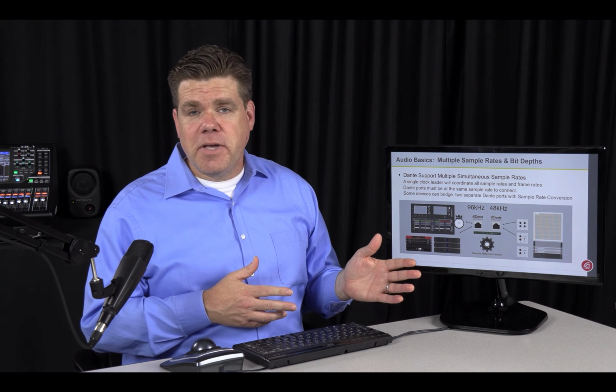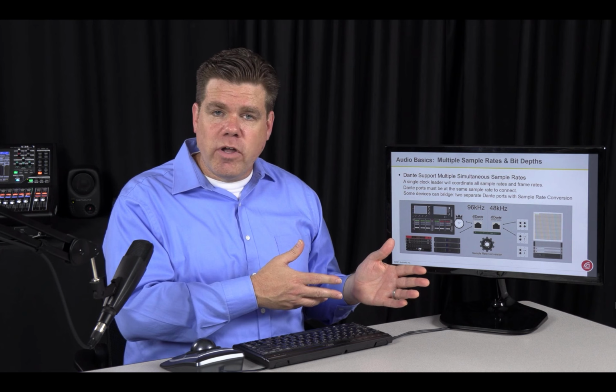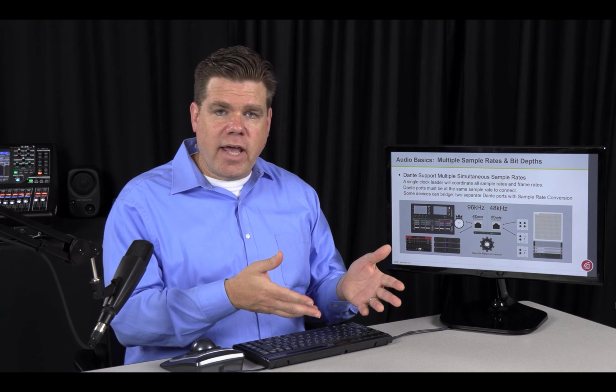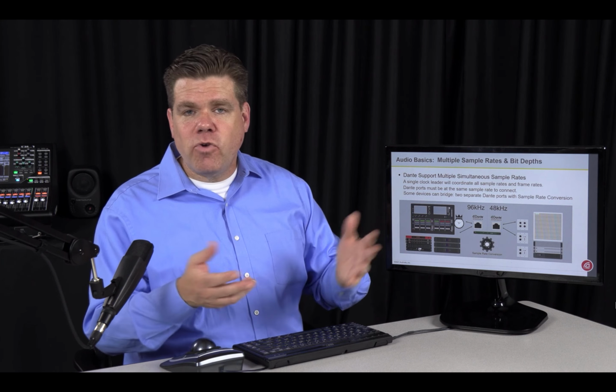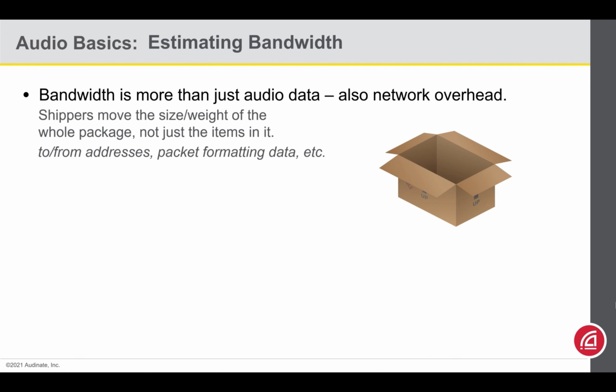Now, of course, it might also be an option to simply take the auditorium system and flip it to 48K so everybody matches. That would also be an option. The choice is yours. Okay, so we know we have all this data moving around the network.